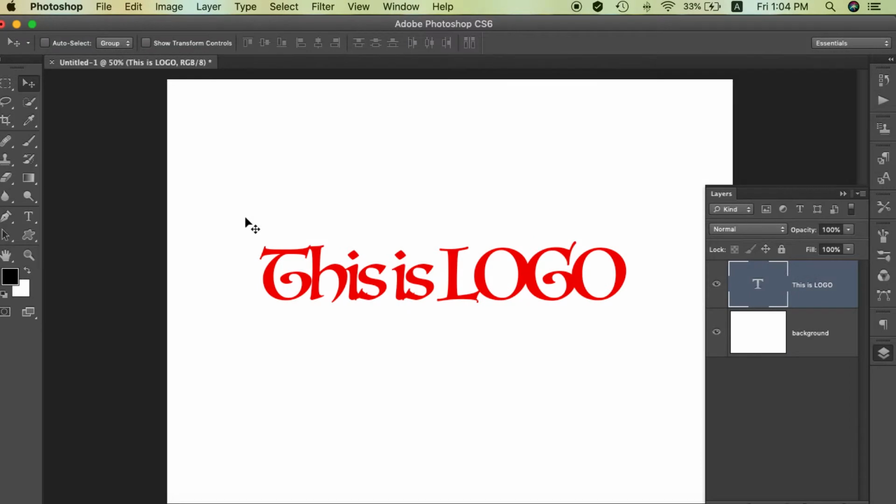Hi everyone, this video will focus on how to save a PNG file in Photoshop. Let's say you have done a design in Photoshop. You want to export it as a PNG, which means a transparent background, which allows you to put your picture anywhere. Okay, next, let's say this is my logo.